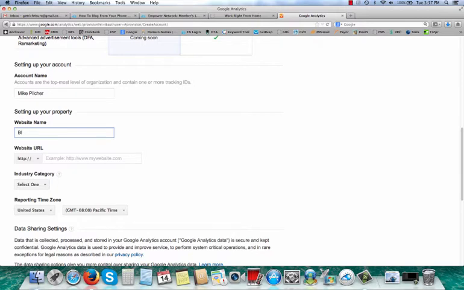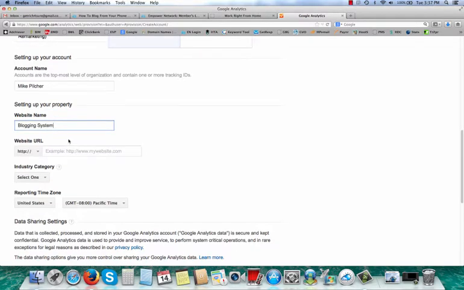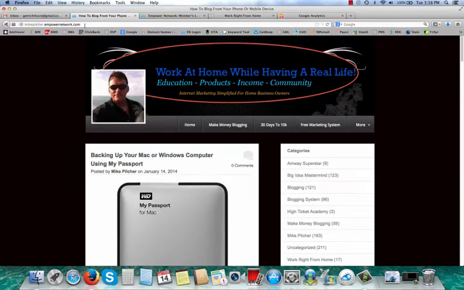Just put whatever is on your website. Whatever the name of your website is, that's what you want to put. If it's blogging system or make money at home, whatever it is, that's what you put. Here are the commands you've got: HTTP, then HTTPS. We want to leave it set at HTTP because that's what your blog is set at.